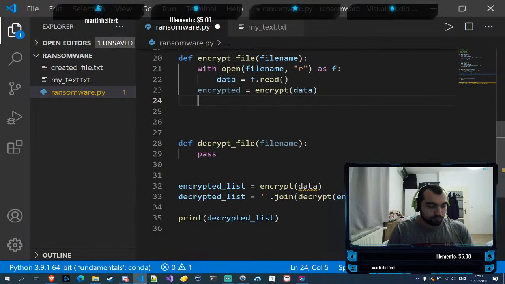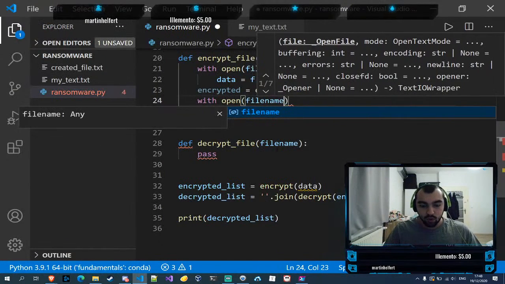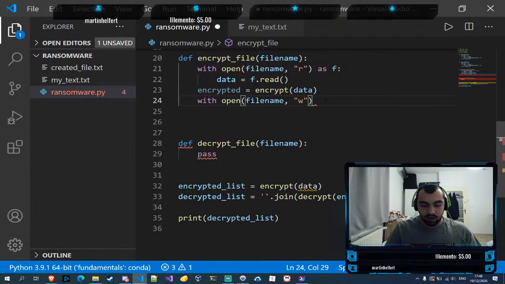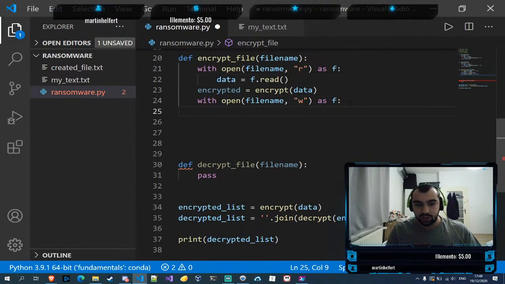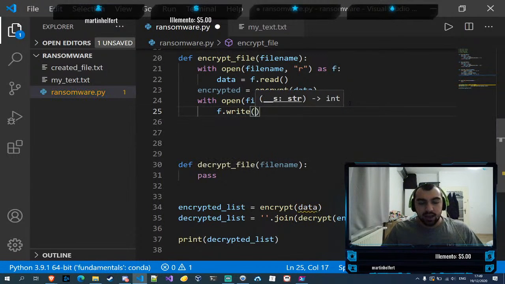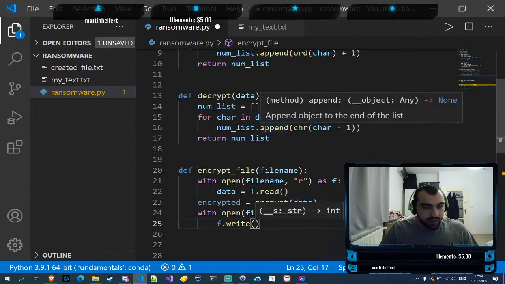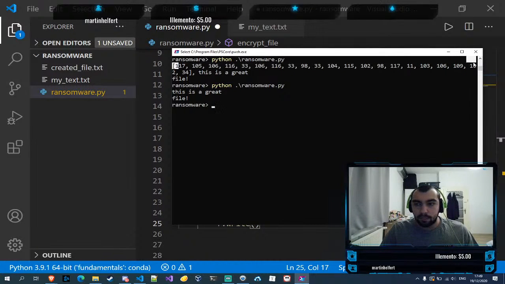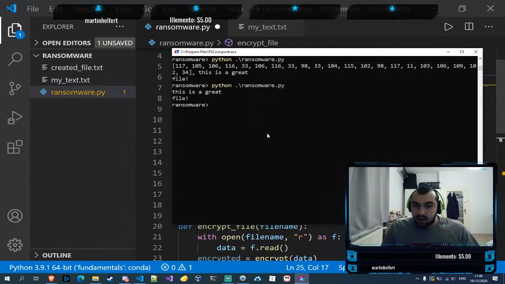Now how do we write the file? Well, we're going to open it again in W mode as F. This F gets tossed out as soon as the with ends, so it doesn't really matter that we use F again. We're now going to f.write this encrypted version. Now here's the thing. The encryption gives you a list of numbers, and that's okay. But we wanted to give something that I can put into the file, so bytes.